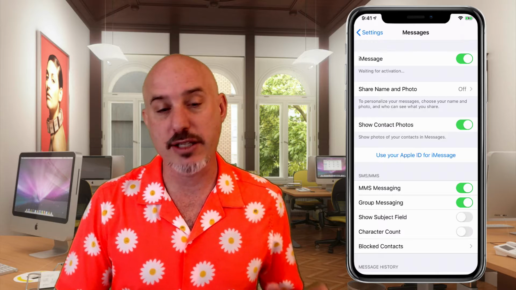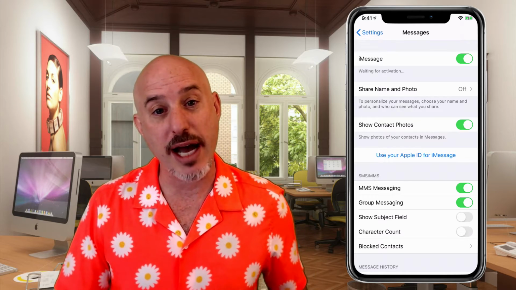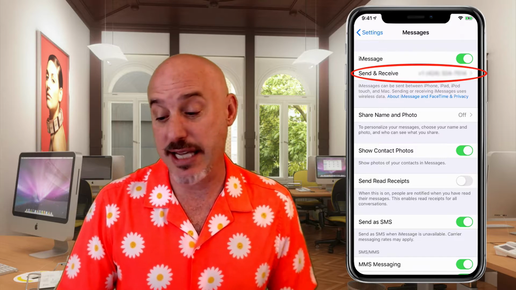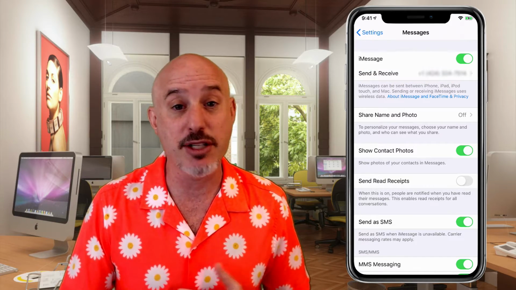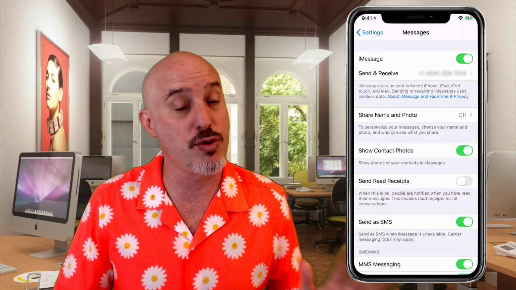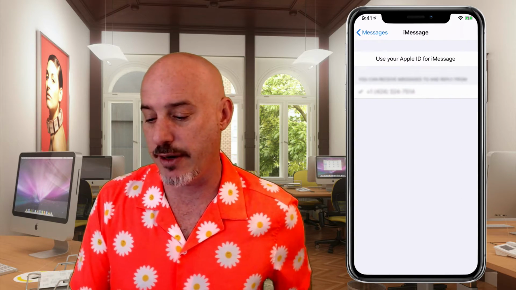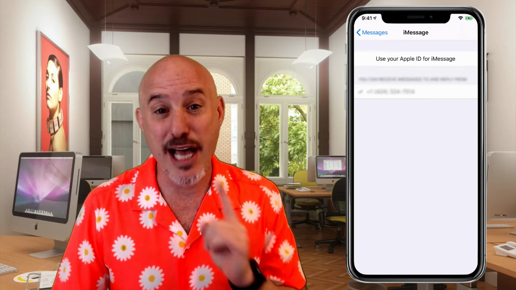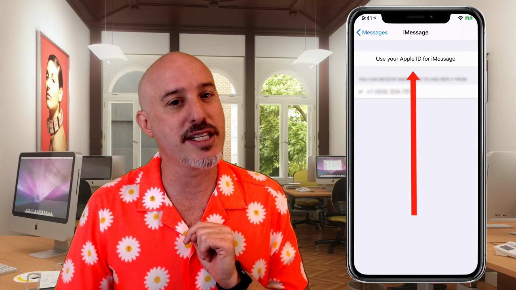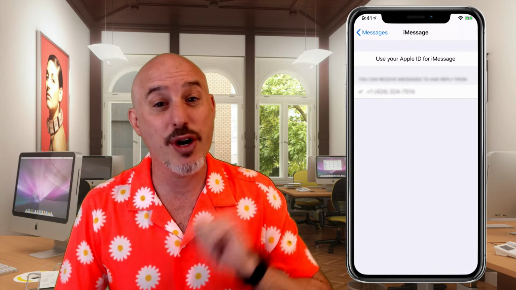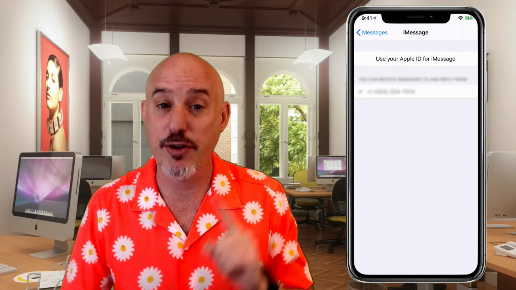When you get iMessage turned on, it should show at the bottom what your send and receive addresses are. It might say just your phone number like this one does, or it might say 2, 3, 4 addresses. It doesn't matter what it says. Go ahead and click on send and receive right there. Now, if at the top of this, like you see in this example, it says use your Apple ID for iMessage, you don't have it turned on right. And that's the first thing we're going to do.